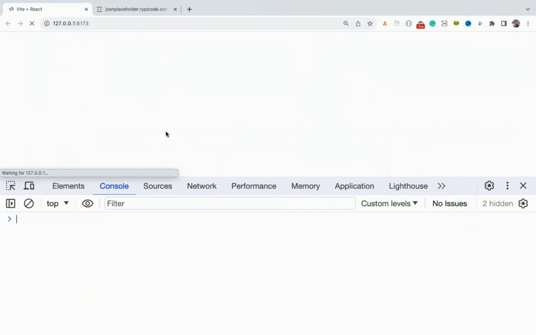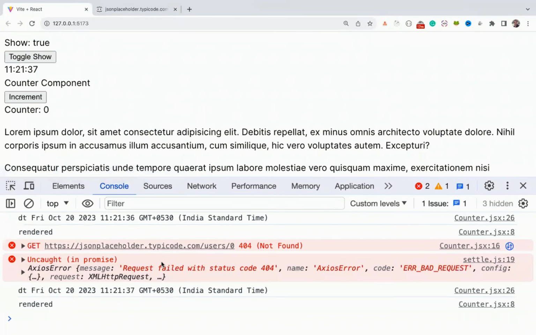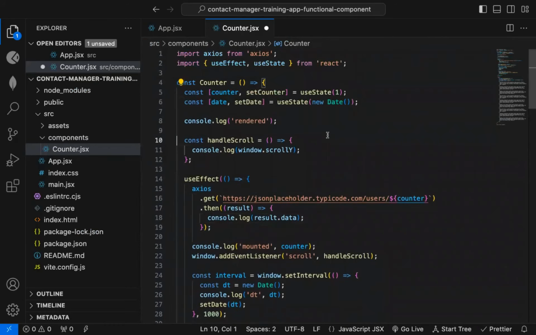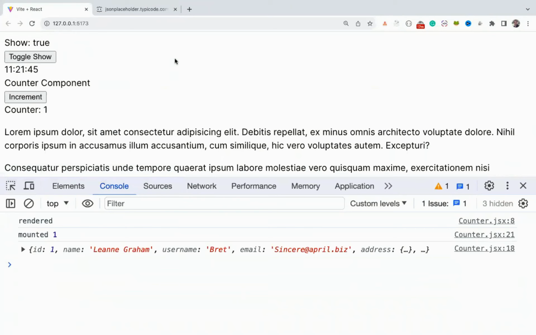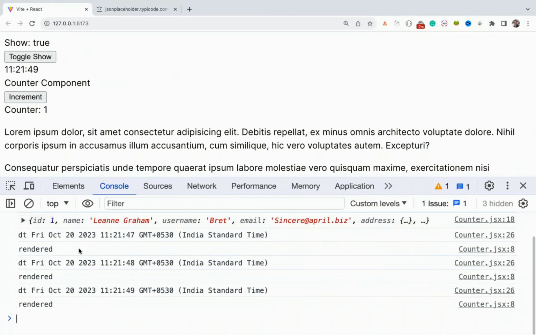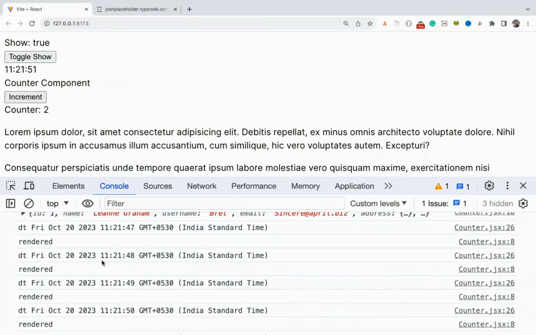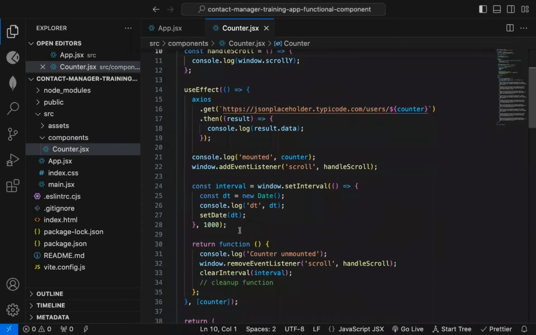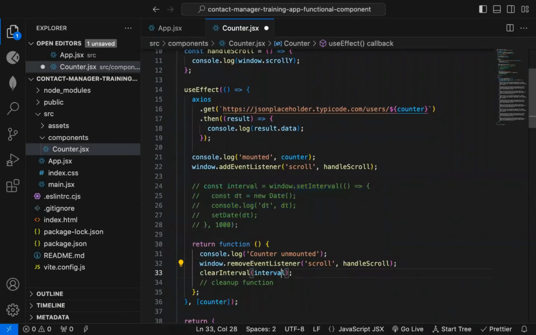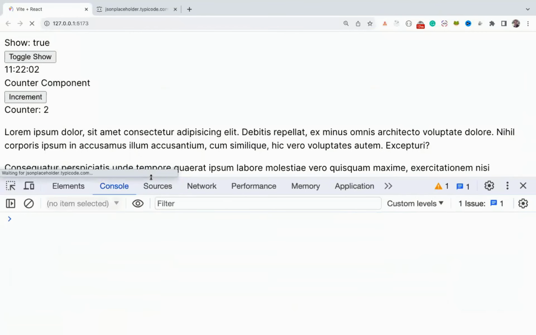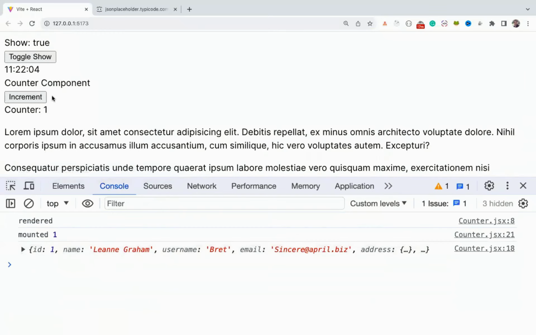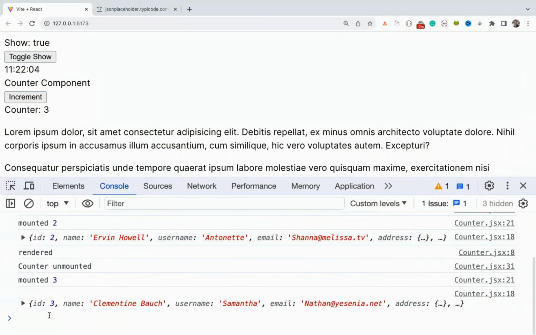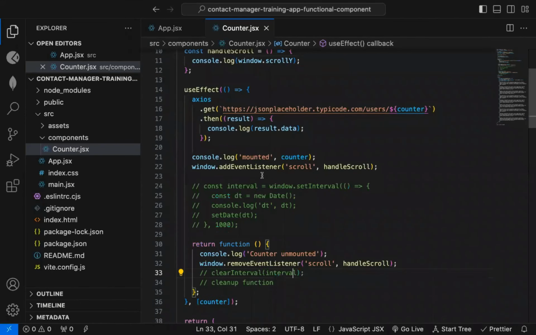So initially also that API call will be made, and you see this 0. So there is no user with 0 count. Let me make it 1. So you can see you get one user with ID 1. When I increment the counter, now you are again making an API call, you get the user with ID 2. So let me remove that interval. It will not add so many consoles. So when I increment, you are making an API call. Again, counter is 3, you are making an API call to get that third user.